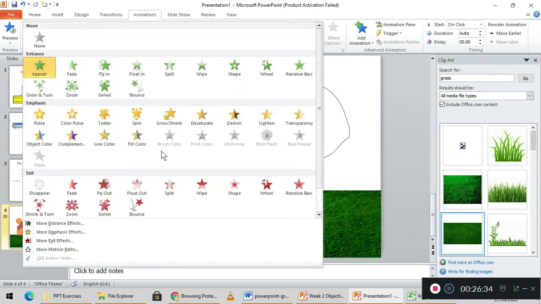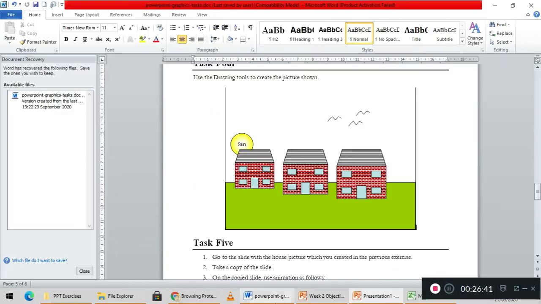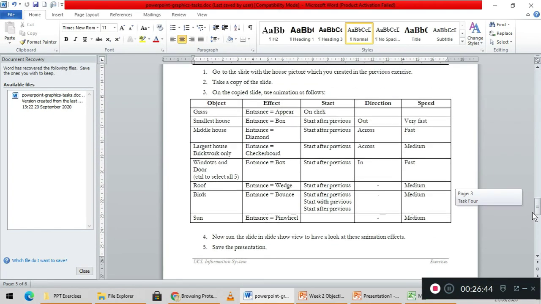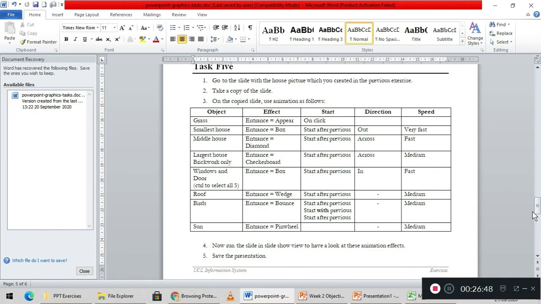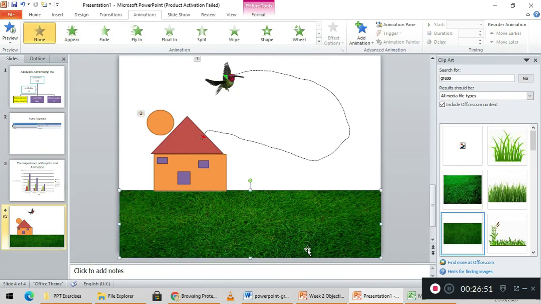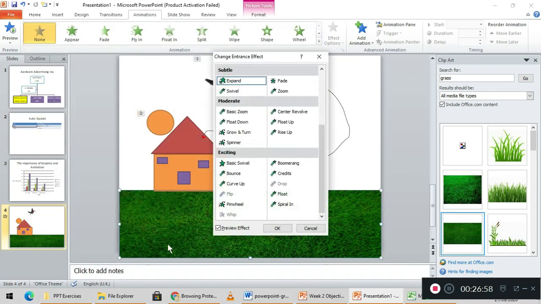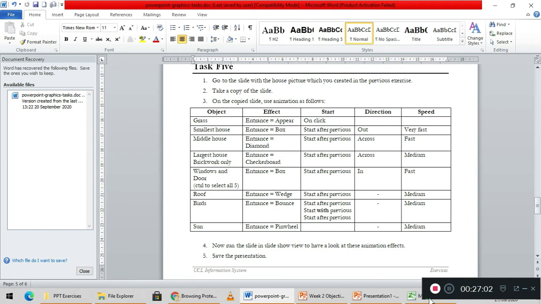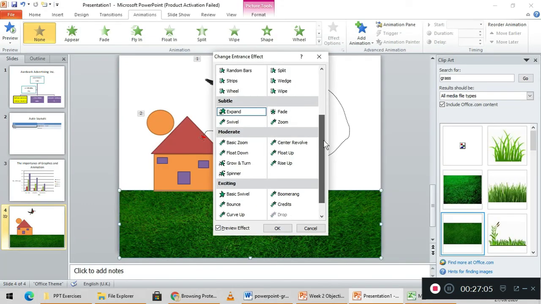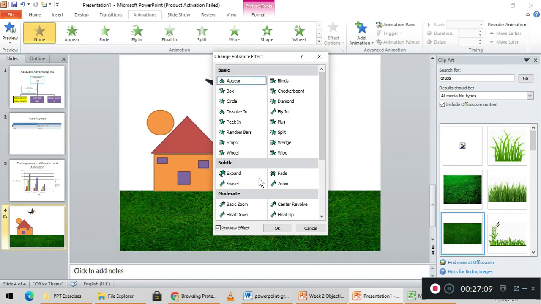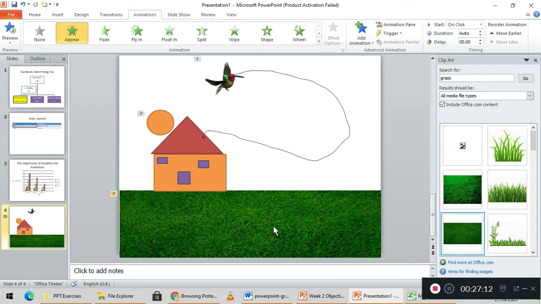There are more exit, emphasis effects, exit effects, more motion paths. Students, feel free to try all those different options. If you look into task 5, it's given in there. See that, object grass, entrance, appear on click. So when you click on grass, you can go into more entrance effects. Appear, entrance appear. Click on OK. So you can go on adding all those animations on start click. There are a lot of different options here. Please go and check these effect options, entrance options, all these options.